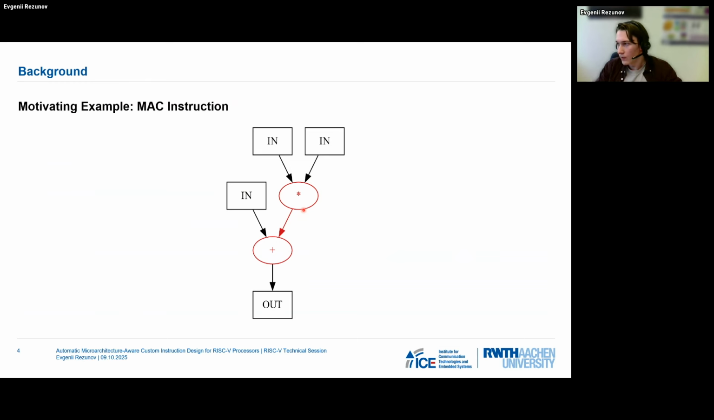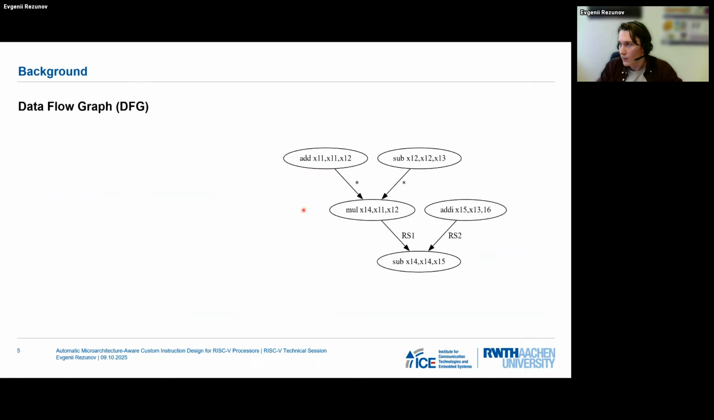So how do we find such custom instructions? The first thing that I want to introduce here is some theory on data flow graphs, because this is usually the level at which custom instructions are defined. So data flow graphs are directed acyclic graphs for each basic block of a software application. Basic blocks are just sequences of instructions that have one entry and one exit point in our application. So this is a nice way to separate the application into blocks.